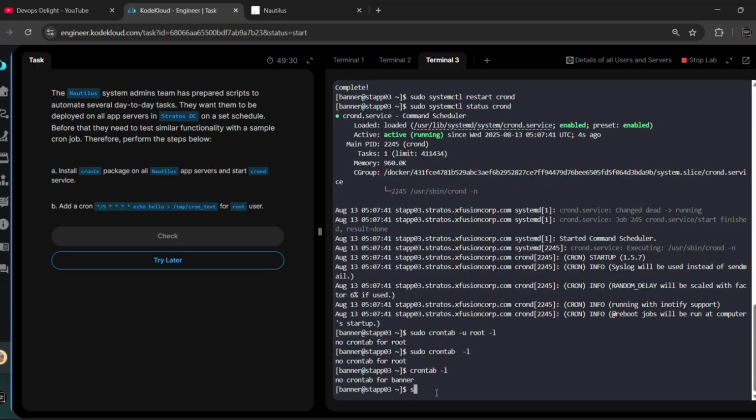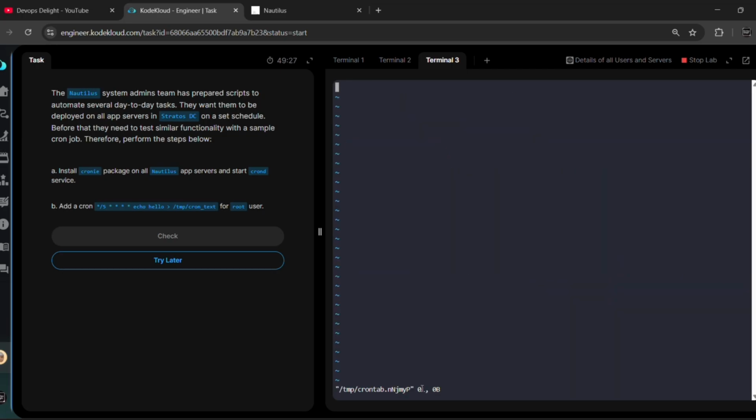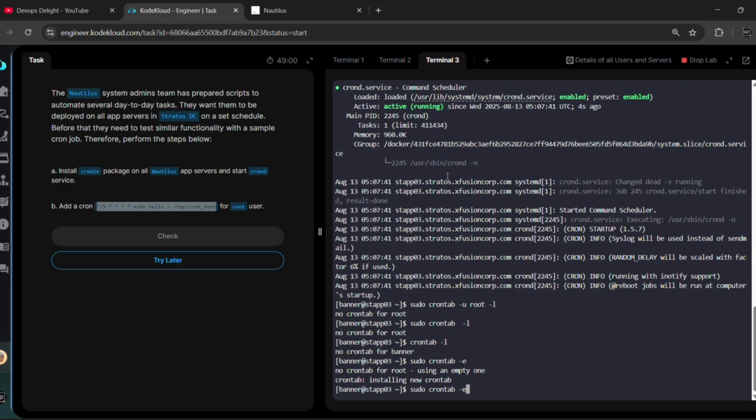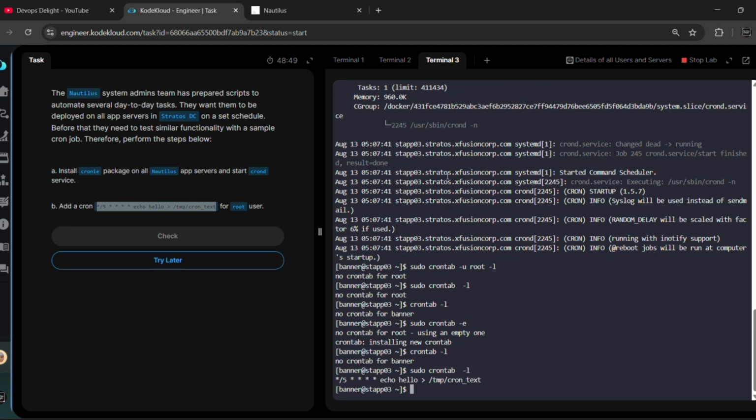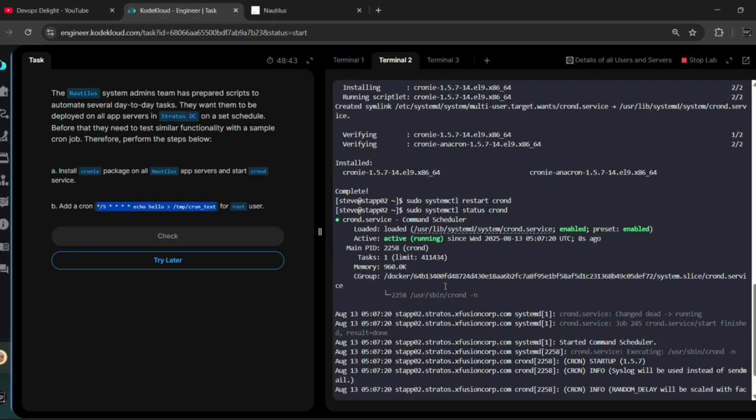For that we need to use sudo crontab -e, and here the editor will be opened. Just copy it, paste it here. What this is going to do is that every 5 minutes this hello will be printed to the /tmp/cron_text file. Okay, escape :x, enter. So now if I do crontab -l, banner user, no crontabs. But if I do the same for sudo user, I mean root user, see, we can see one crontab, right? Let me do the same in the other app servers as well.